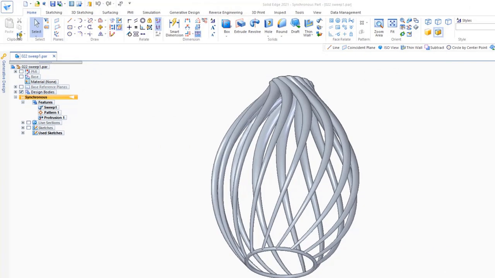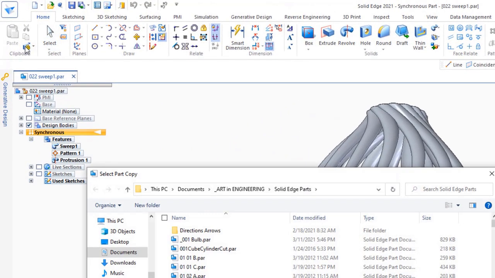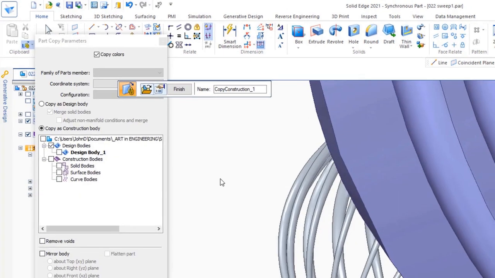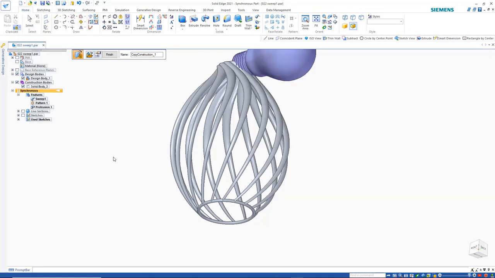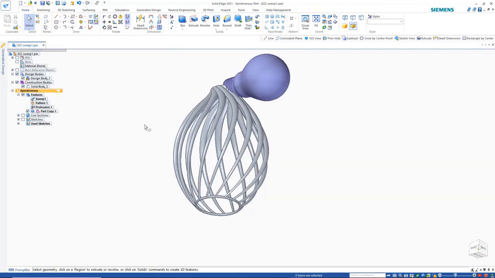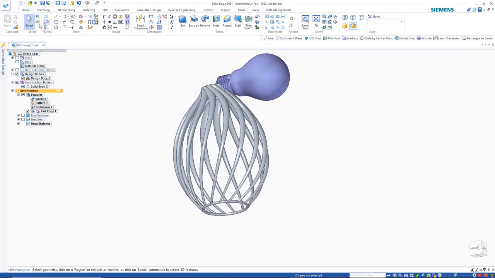Now let's go and bring in a light bulb. I'll come over here to the clipboard. I've got a light bulb out here, so I'll just grab that bulb and open. It's way too big, so I'll come over to scale, go to 0.05, and see if that works. So I've got a light bulb now.